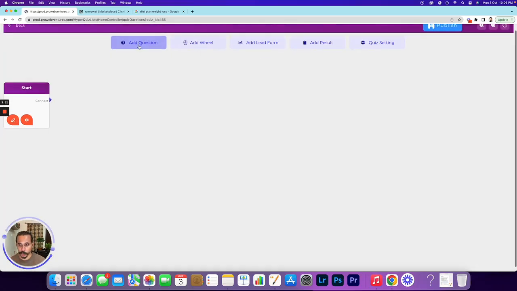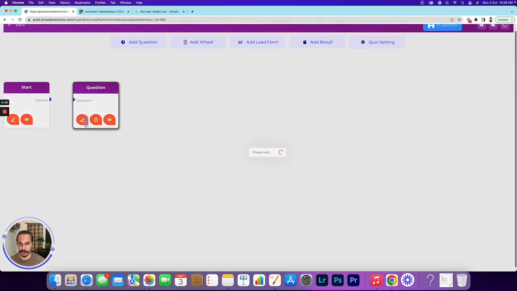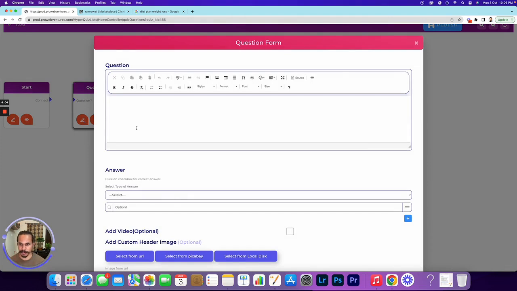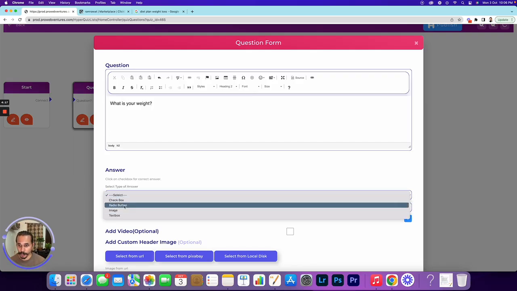Now I can add one more question. If I have more questions, I can add those kinds of tabs. So I'll simply add one more question. Let's say the question is something like, what is your weight, what is your height, and so on. So what is your current weight, something like this, and I'll simply say headline 2, and here we can select the kind of answers we are looking for.